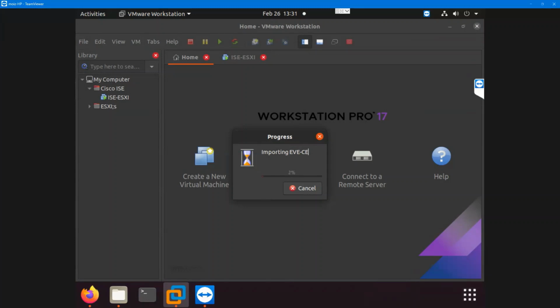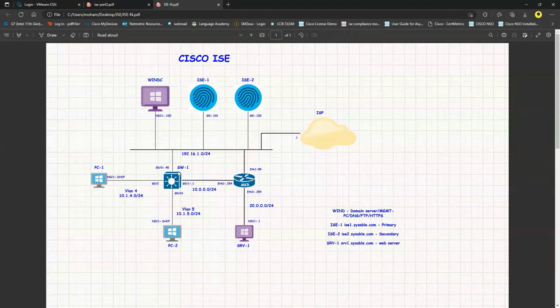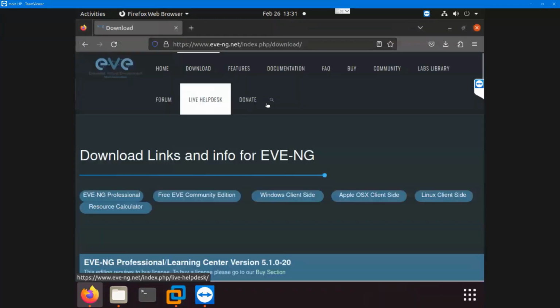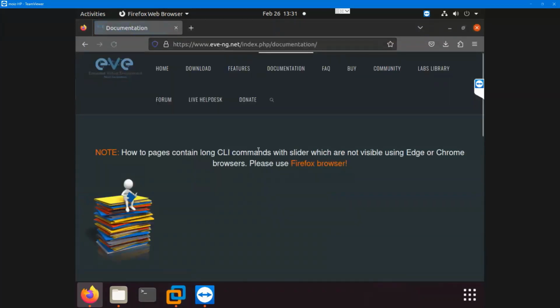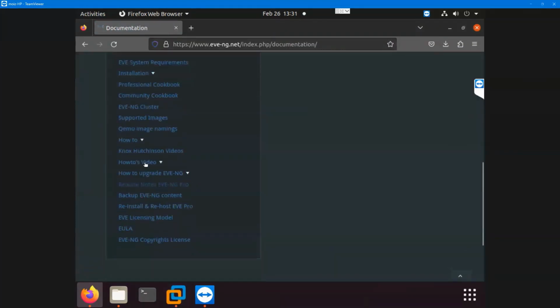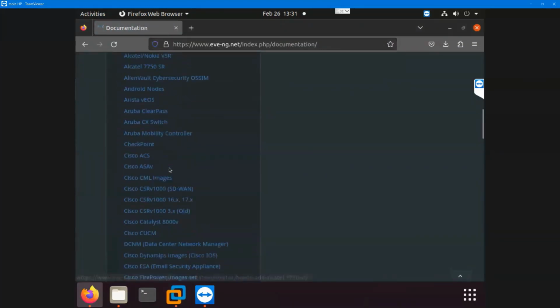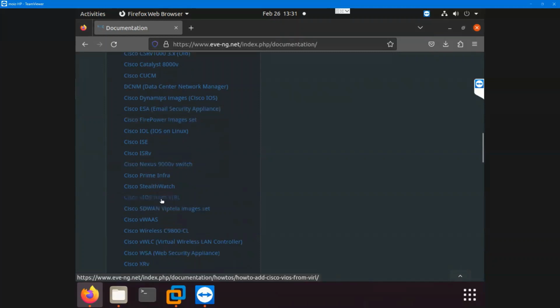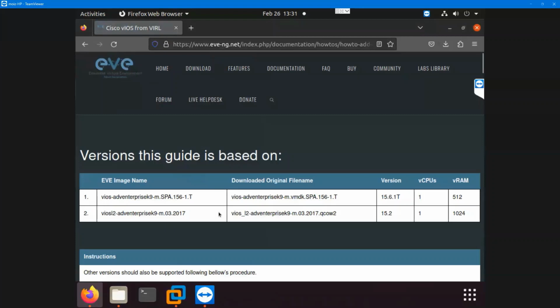Now until then, what I do require is the switch. So I need to download that switch image. So if I go back to my EventG now, instead of selecting the download this time, I will select the documentation. And after that, I'm going to select how to. And inside that, I do require a switch that is a Catalyst switch, Cisco Catalyst. So that one would be VIOS from Viral. And the switch will be this one.